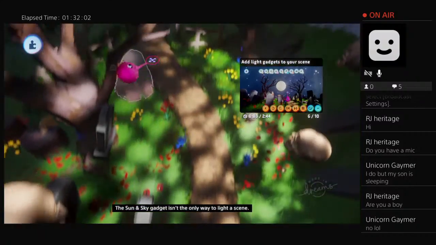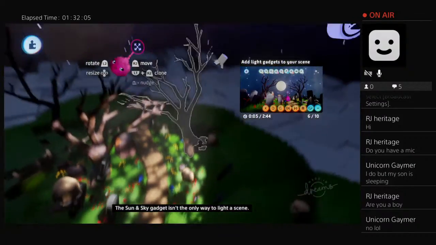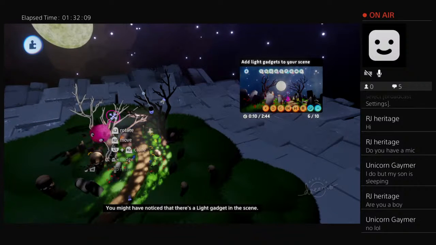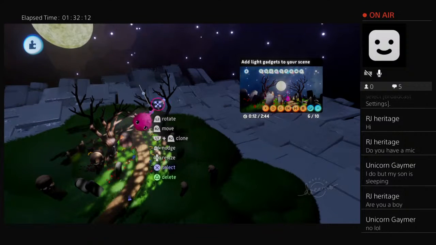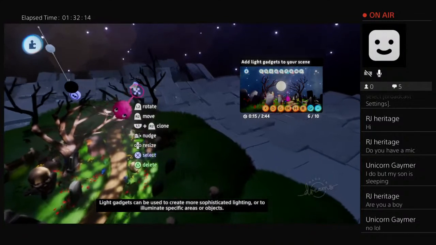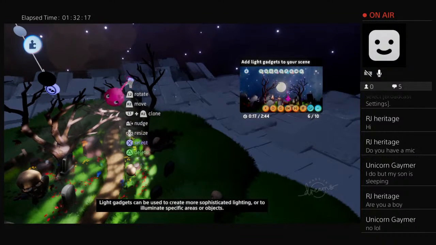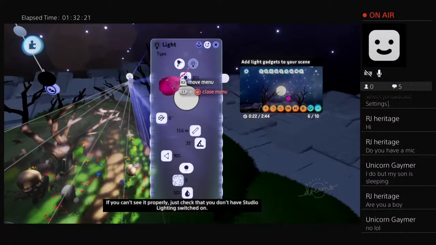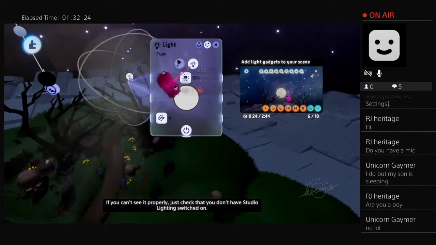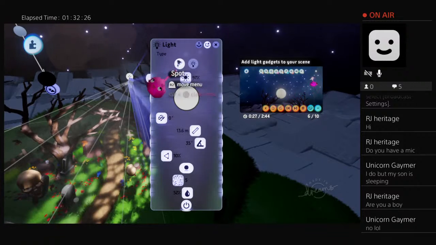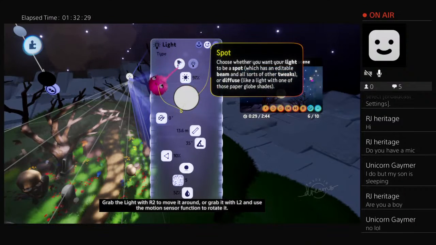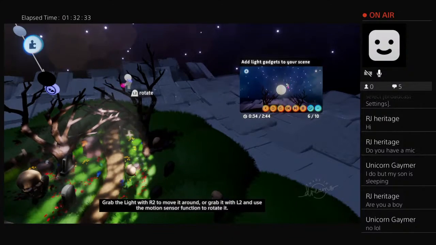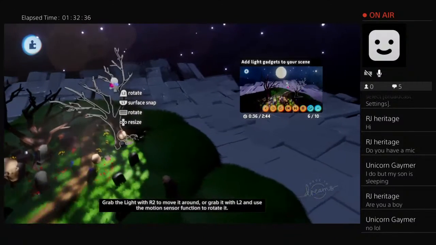The Sun and Sky gadget isn't the only way to light a scene. You might have noticed that there's a light gadget in the scene. Light gadgets can be used to create more sophisticated lighting, or to illuminate specific areas or objects. If you can't see it properly, just check that you don't have studio lighting switched on. Grab the light with R2 to move it around. Or grab it with L2 and use the motion sensor function to rotate it.